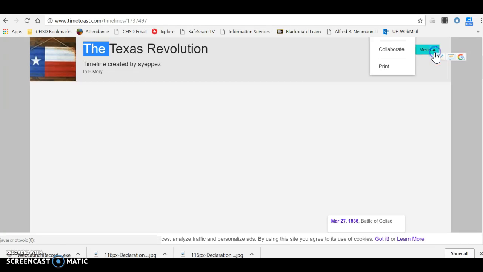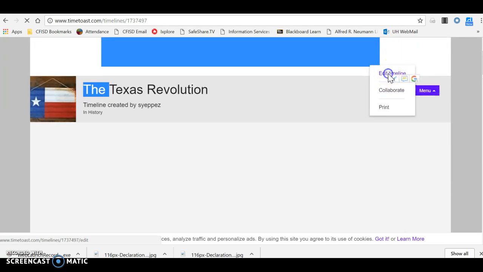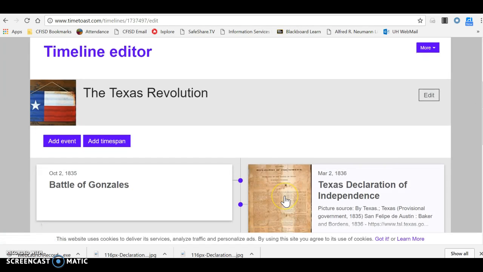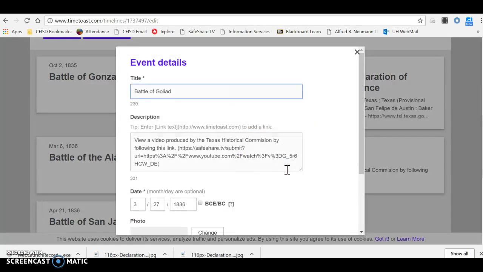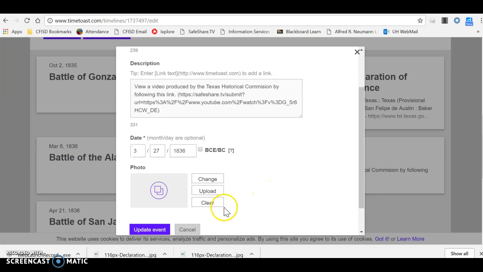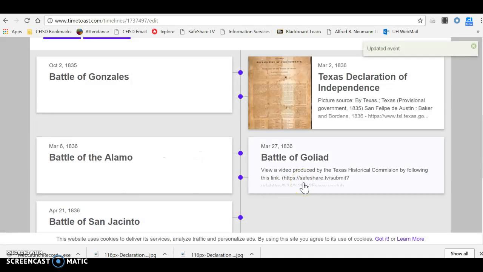Since I want to edit this, I'm just going to go to Edit Timeline, and then I can always go back in. Let's say I wanted to add a picture for the Battle of Goliad, then I would just scroll down and add that in here. It is a good idea to collect your resources before you start on this project just to make it go quicker. You can also include links, and if you just follow this example here, then it allows you to put in a link that users can follow. And whenever you're done, you just click Update Event, and then it'll be updated.